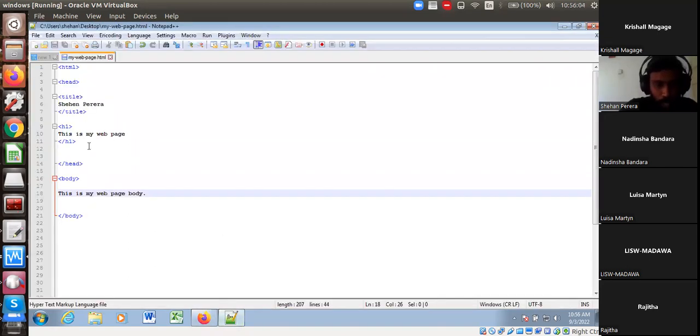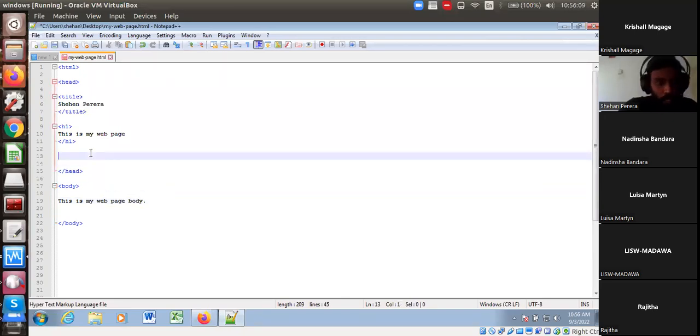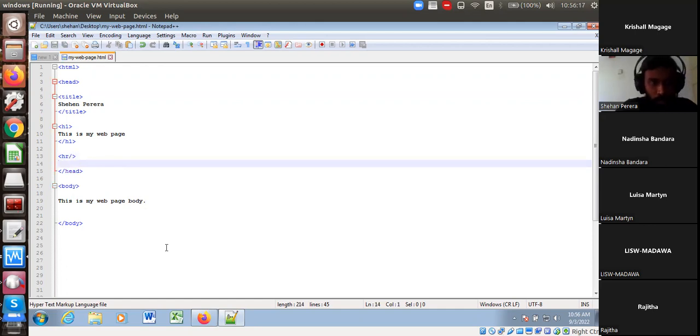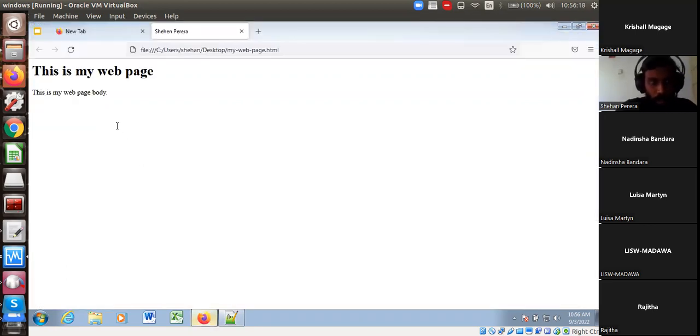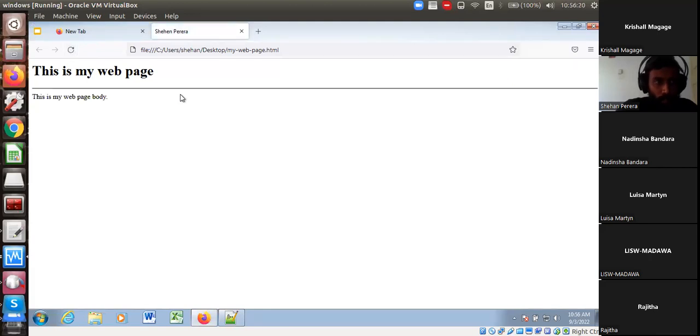So I would like to add a horizontal line. For that we can use the HR tag, which stands for horizontal line. We put it under the header. So I will save this and go to my page. Yeah, now you can see a horizontal line is added. Now we can clearly see a line between our head and the body part, so it will be easy to tell the heading and the body apart.